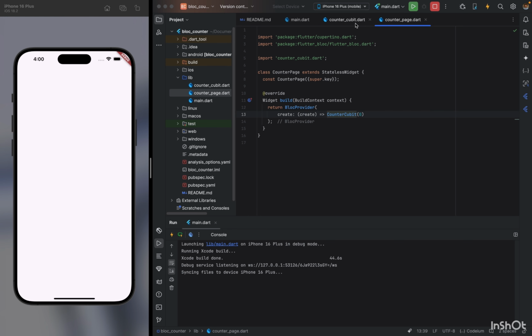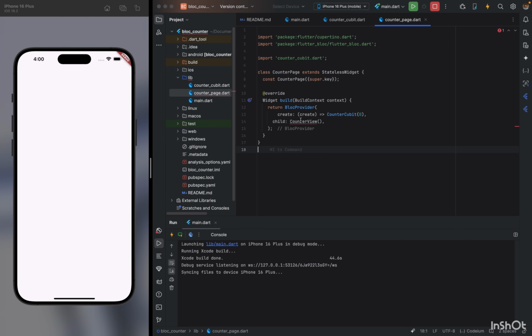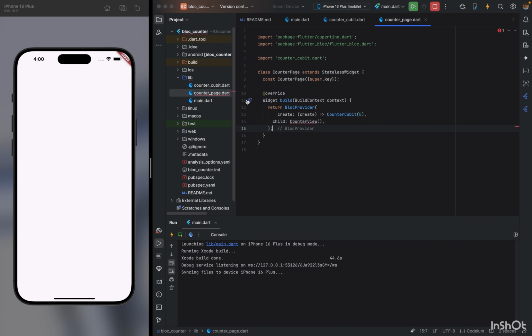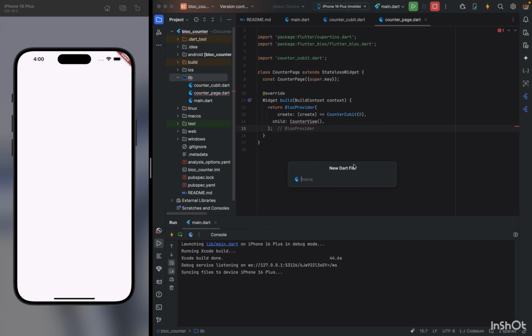So what we will do now is we create the child, and in the child we will provide the UI part, that is CounterView. We have not made this file yet, but we will now. But before that, let us see where we reached here. So CounterView. Let's create this in lib, a new Dart file.